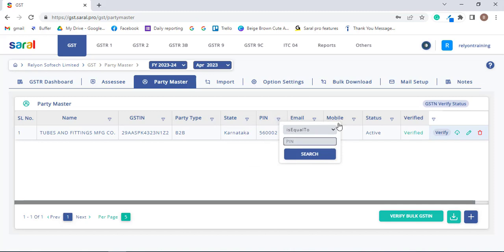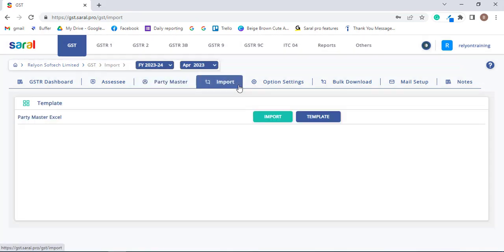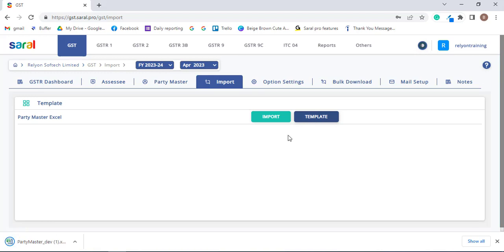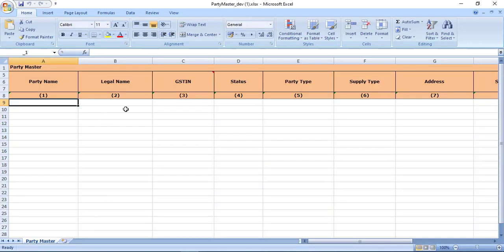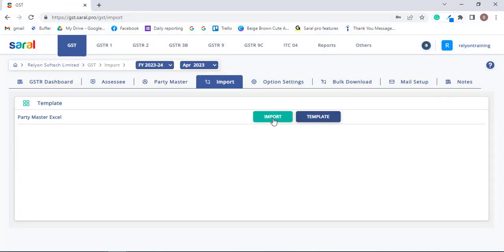Next, let us see how to import Party Master from Excel. First, download the Excel template and add the required details in the Excel file. The template is designed with default columns as per the requirement in party details. Save the template in the record system from where the details will be imported.